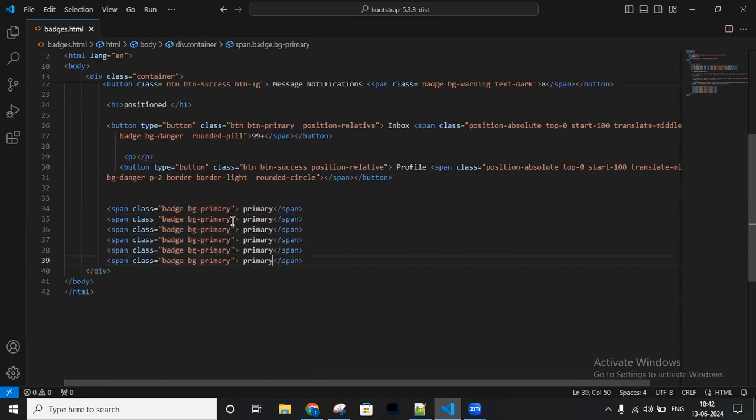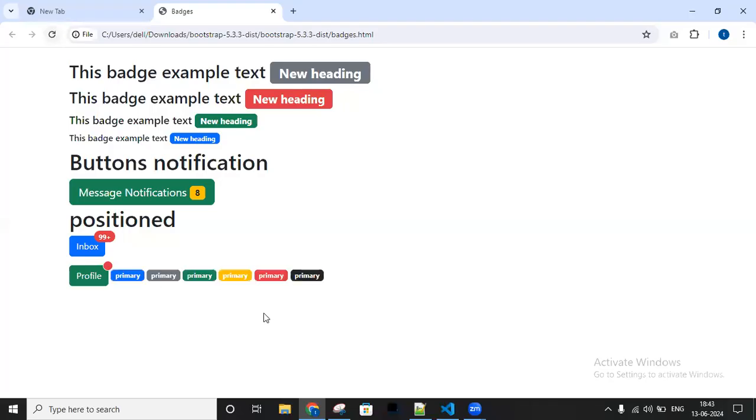I'm just changing here secondary, and success, warning, danger, dark. So go there. Let's reload this page. See, so we created here a badges.